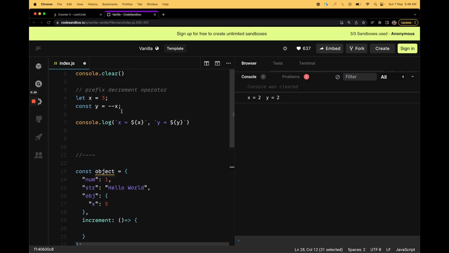JavaScript gives us a few syntax or operators which will help you to write clean code. One of them is prefix operators. Let's discuss the prefix decrement operator. Here you have to write minus minus in front of your variable before assigning it to something. It will decrement the value of your variable and then assign it to the new variable. Same goes with plus plus. It will increase the value and then assign it.